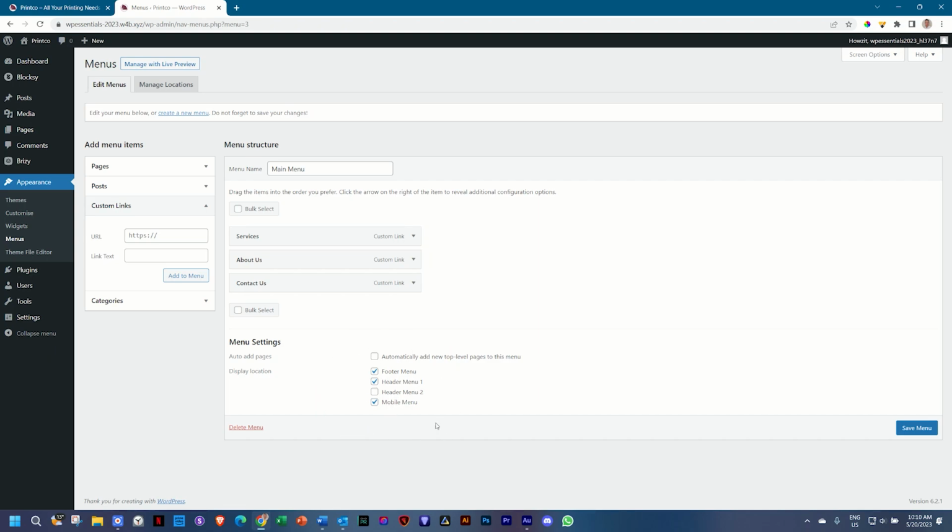Just remember this one. Sometimes you forget and the theme will assign it automatically. But if there's more than one menu, the theme will get a little bit confused. And then you need to make sure that you have told the theme, hey, these are the places you have to use my main menu. And now that you've done that, you can say save menu.